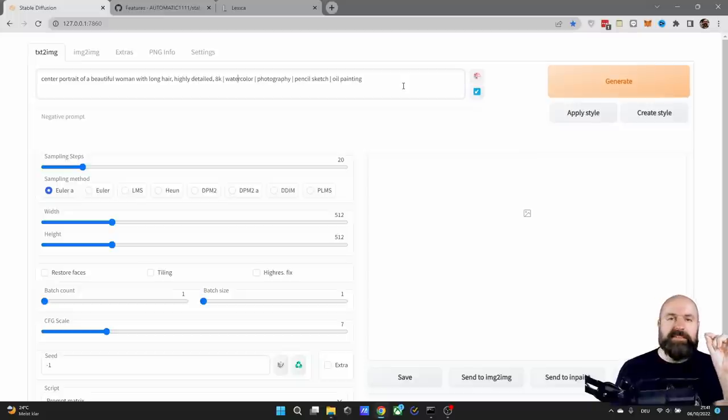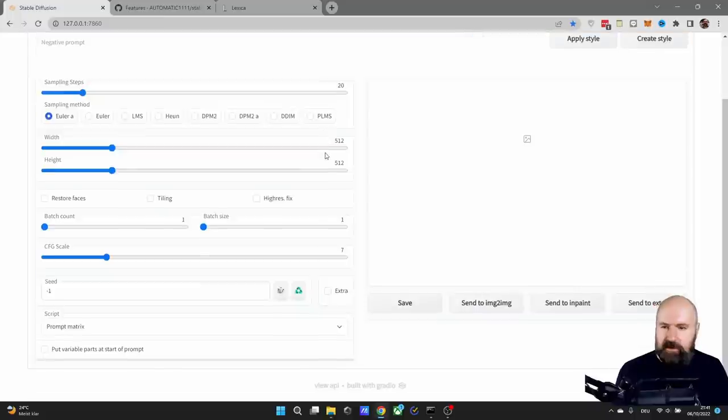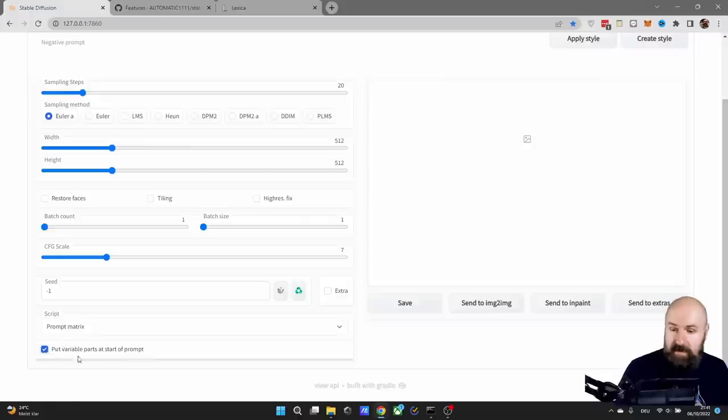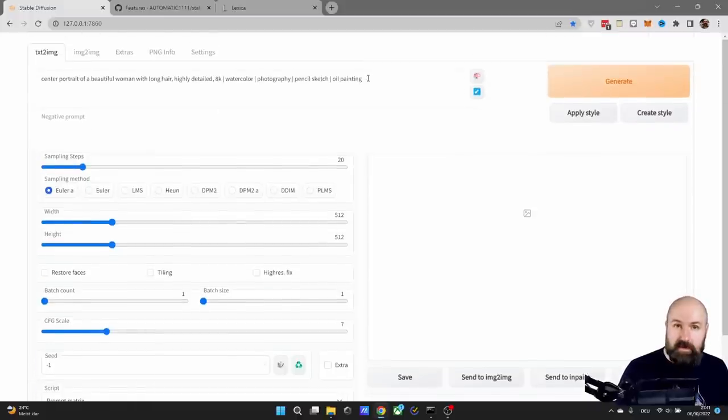If you want to have them at the start of your prompt instead, scroll down and select here Put Variable Parts at Start of Prompt. Make a check mark here. Now the important thing here is even though they are put at the start, you still need to write them at the end in your prompt box.